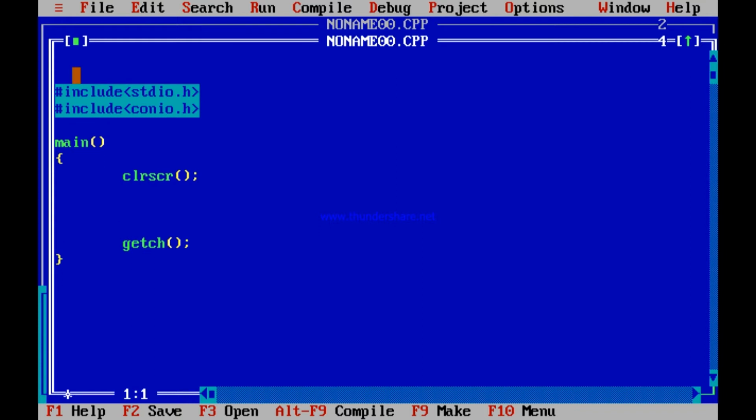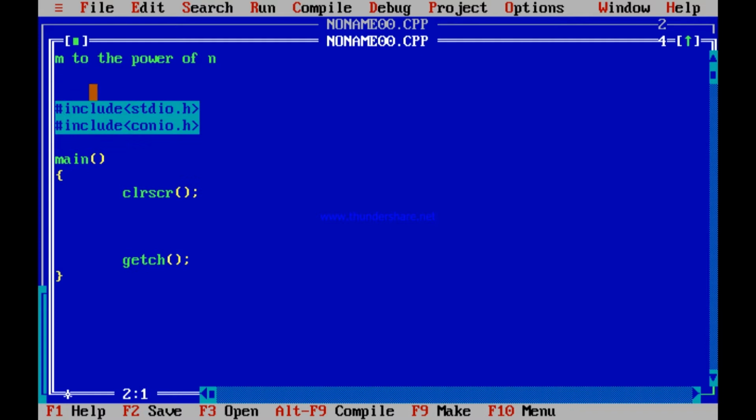The program this time is calculating the power of one number to another, that is, one number to the power of another number, m to the power of n. I repeat, m to the power of n. So you can understand what will be inputted by the user. The user will input m and the user will input n. We will have to calculate m to the power of n.